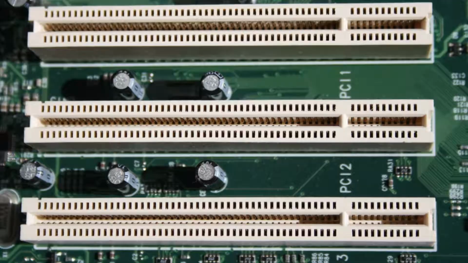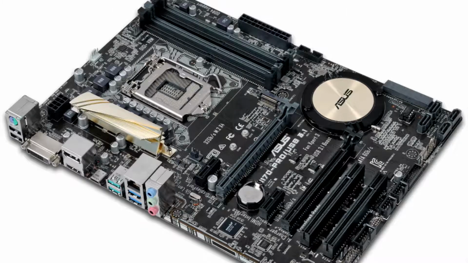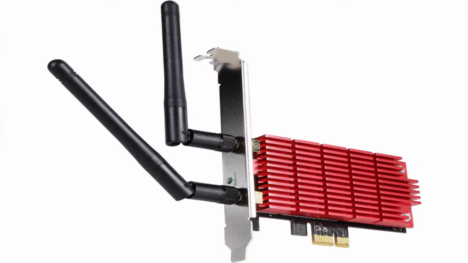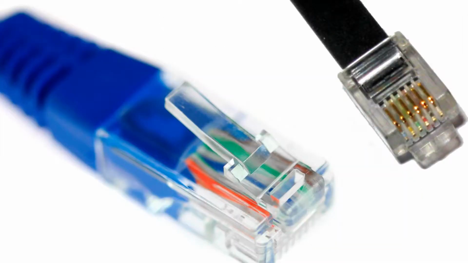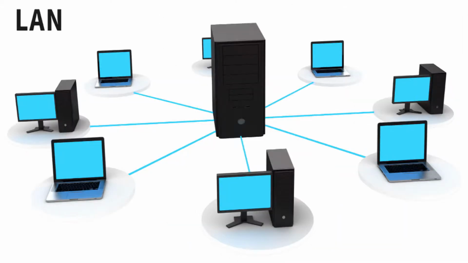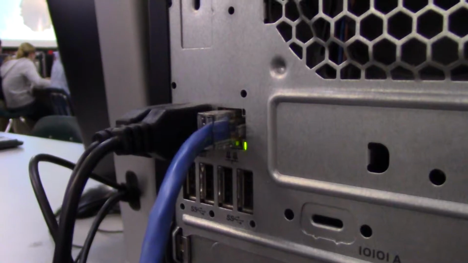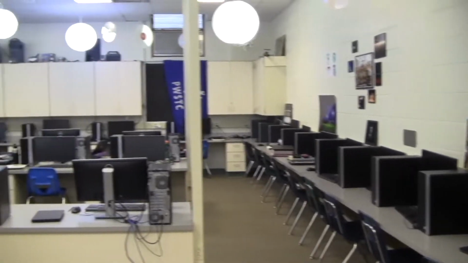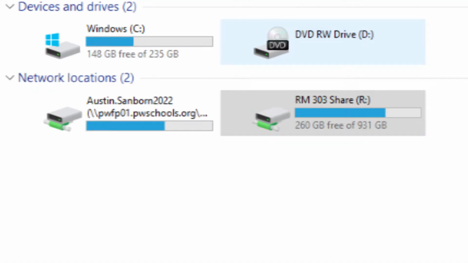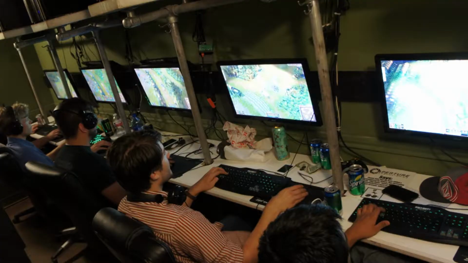Usually, they plug into the PCI slot on your motherboard. They connect to a network either using a wireless connection or an Ethernet cord. You can set up a LAN or local area network using Ethernet cords. By doing this, the computers on the network can communicate to each other and share information.